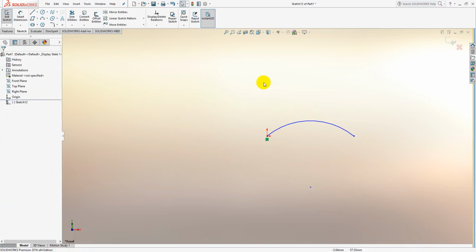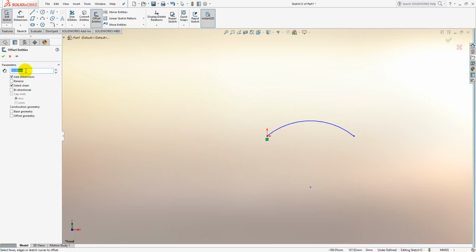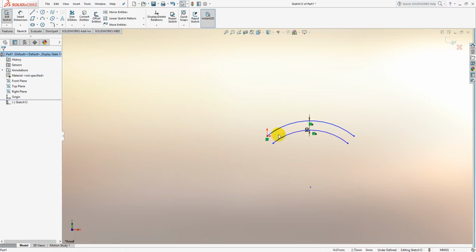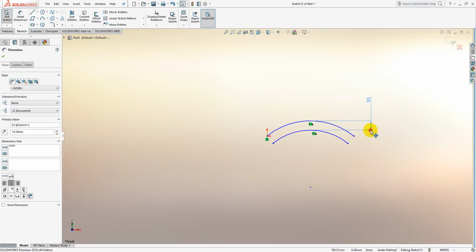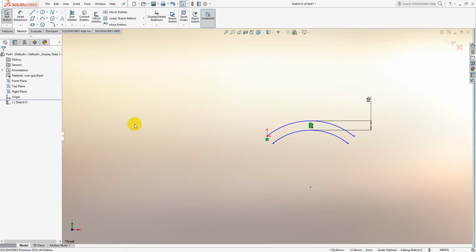So there's our existing geometry, and then if we select the Offset Entity tool and click on the arc, you can see that it's produced an offset line from that initial geometry that was selected. And if we OK that, it creates the offset as new geometry, and it gives us a dimension as well, so that we can modify that if we need to.